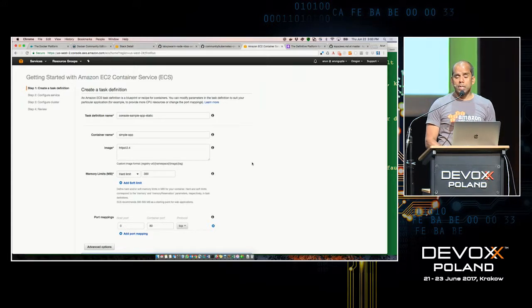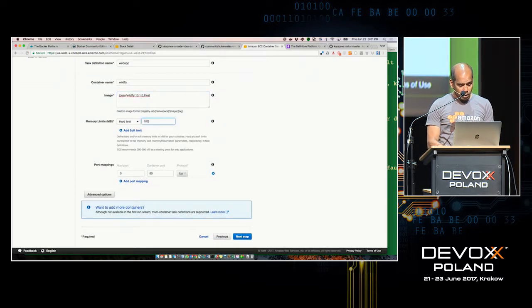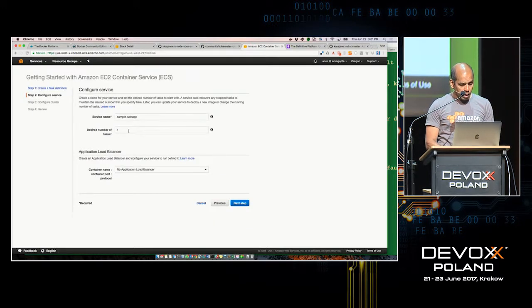There are some pre-built samples available for us, but what I can do is define the task definition. I can give it the container name. And here I can say I want the Wildfly container to be running here. This is a Wildfly container, so I want to give it at least a megabyte of memory. And then I want to define my port mapping here. I can click to next step here. Then it's saying, okay, this is your sample web app. How many tasks, how many instances of the task you want to run here? I can click on 2, for example.